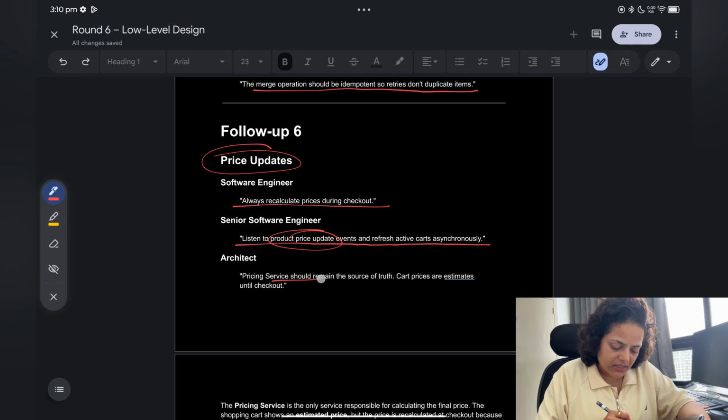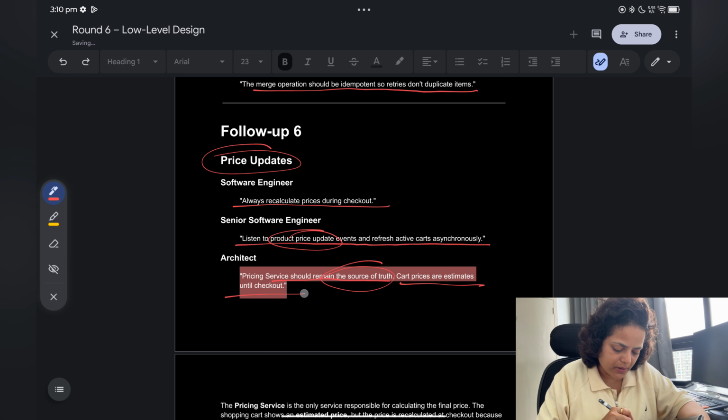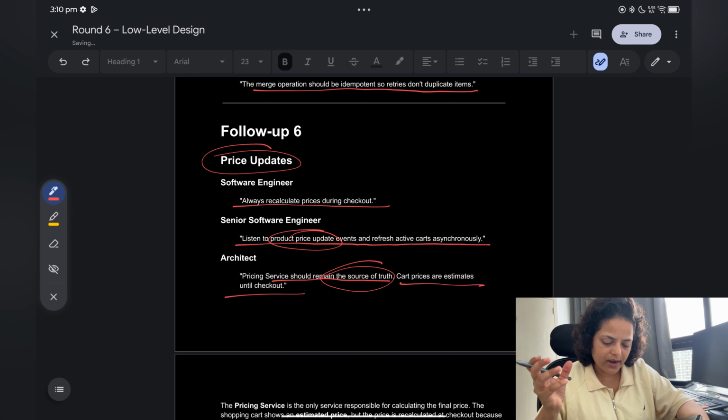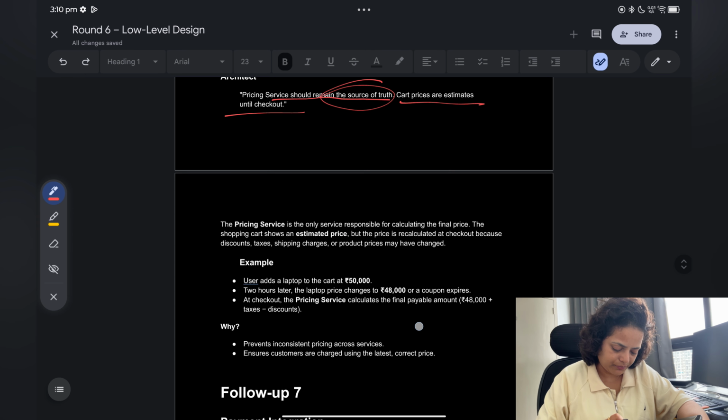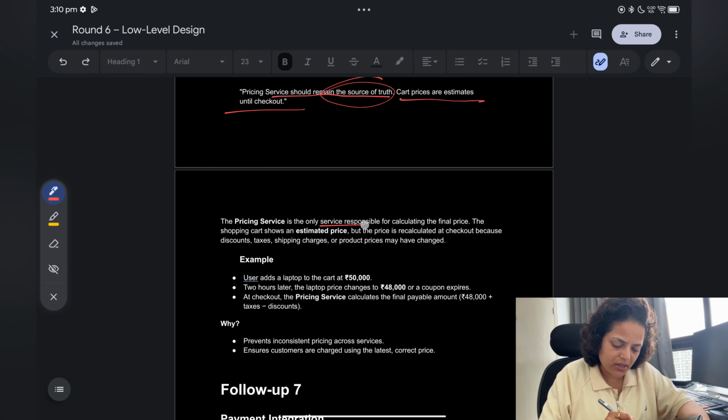The architect will say that the pricing service should remain the source of truth. Okay, cart prices are estimated until checkout. So cart and pricing are both different things. Okay, they will work independently. The pricing service is the only service responsible for calculating the final price.